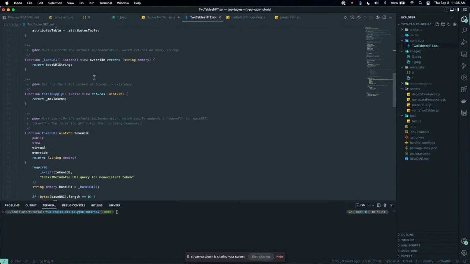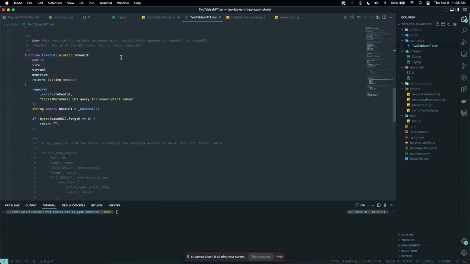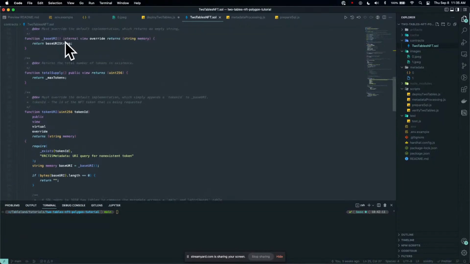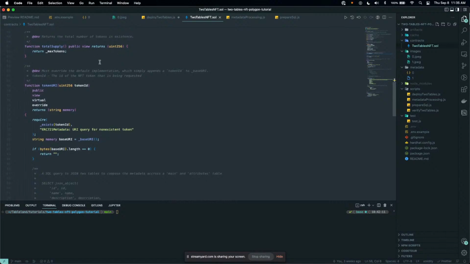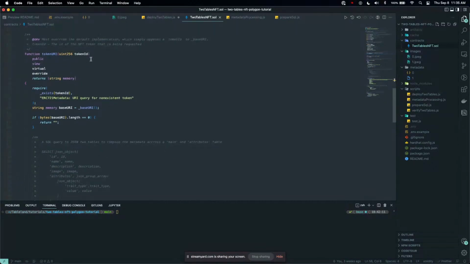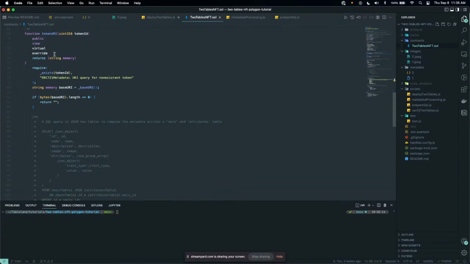These are just some standard methods that come with an ERC 721 token. So we're allowing that base URI to be accessed via our token URI method. We have this total supply just to explicitly state, and I made it public just to make it easy for people to see how many are in total. And then where it gets a little bit cool and gets into the Tableland aspect.